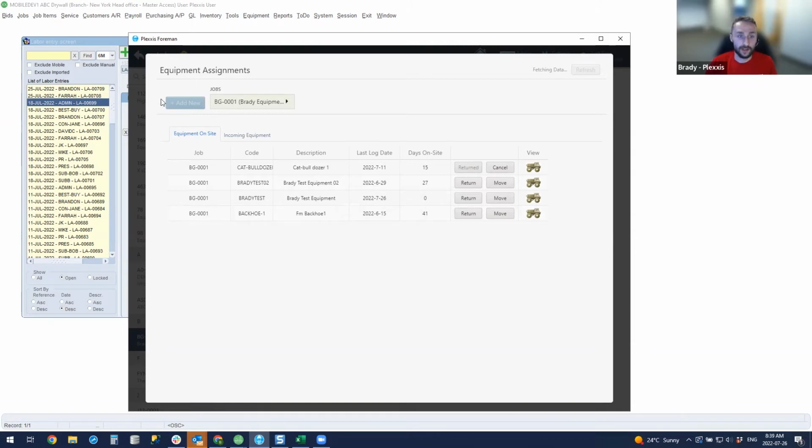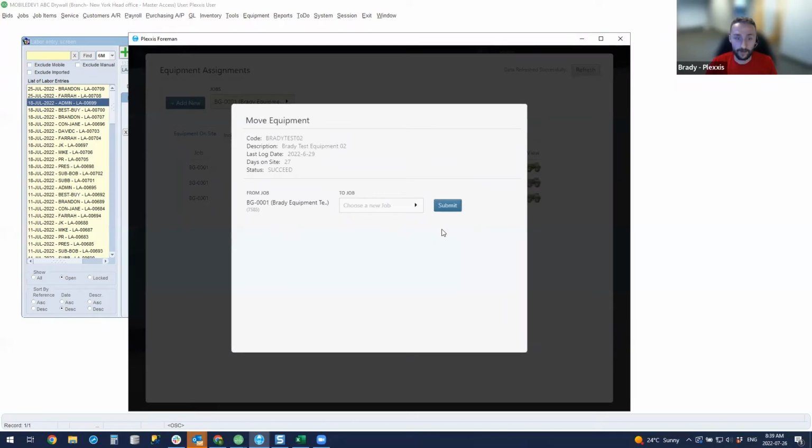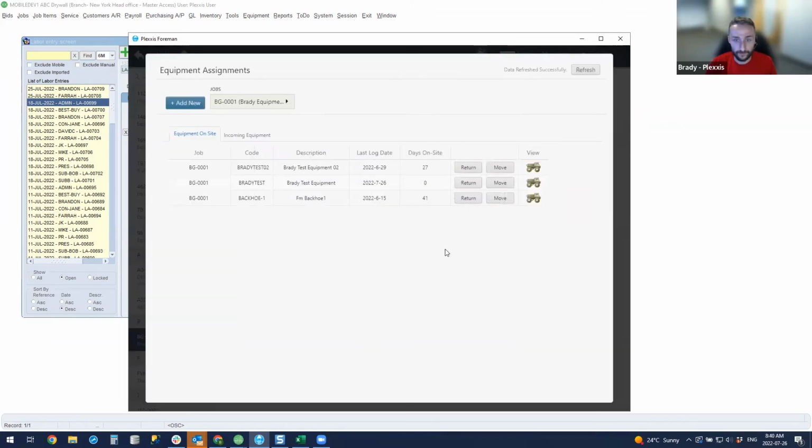And then it will essentially be available in the add new section for any other user or job to then go and assign it out to their job. If I want to move it to a different job, let's say I know where it's going and I'm going to be coordinating shipping it to a different job, instead of returning it, I can actually move it from one job to another, and I'll just pick this top job, hit submit, and again, once I refresh, you'll see it move off of my job.